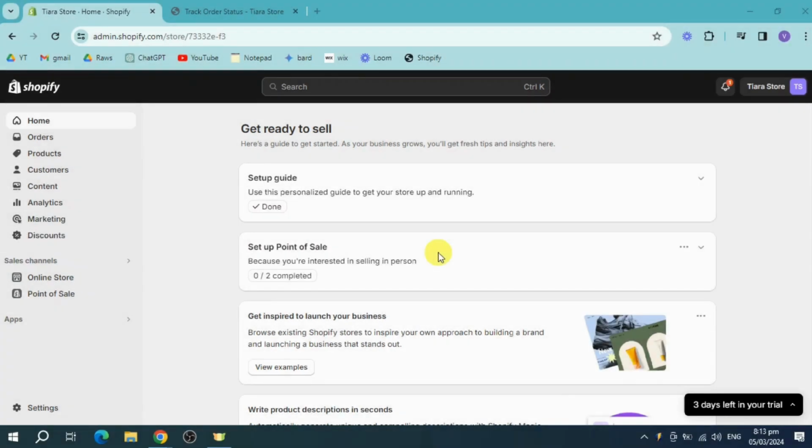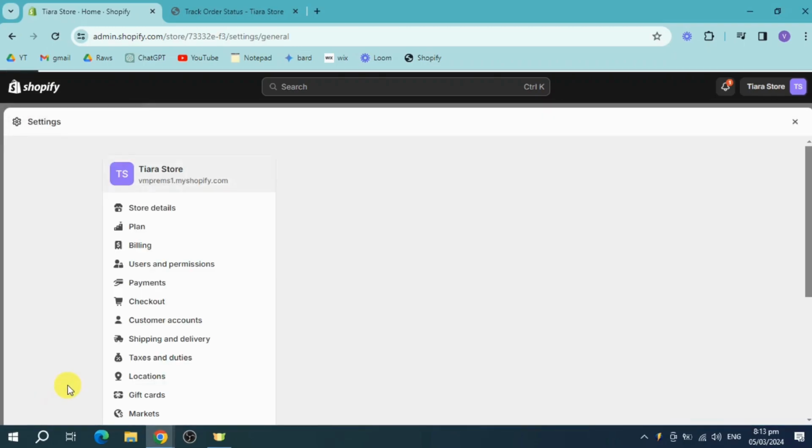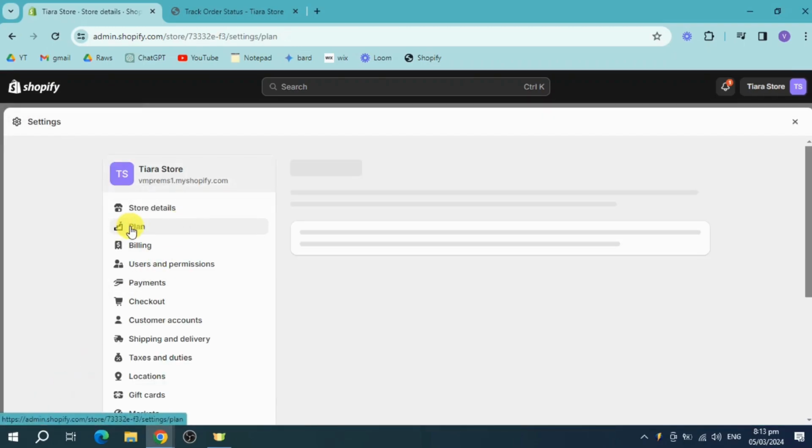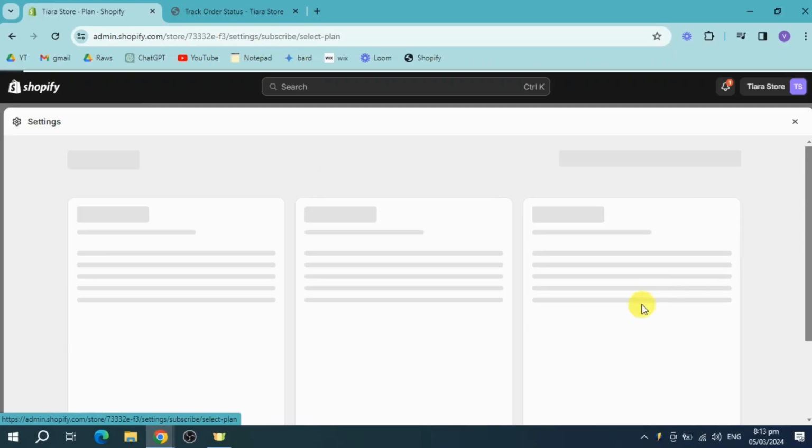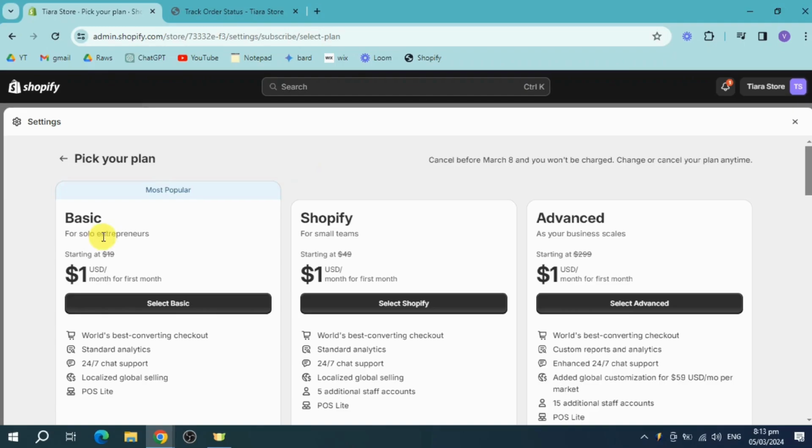So let's get started. In order to choose it, you can just head over to your settings, and in here you can see the plan. When you click on the plan right here, you should be able to see this choose plan option. So click on choose plan, and from in here you should be able to see three plans. First one is Basic, then Shopify, and then Advanced.